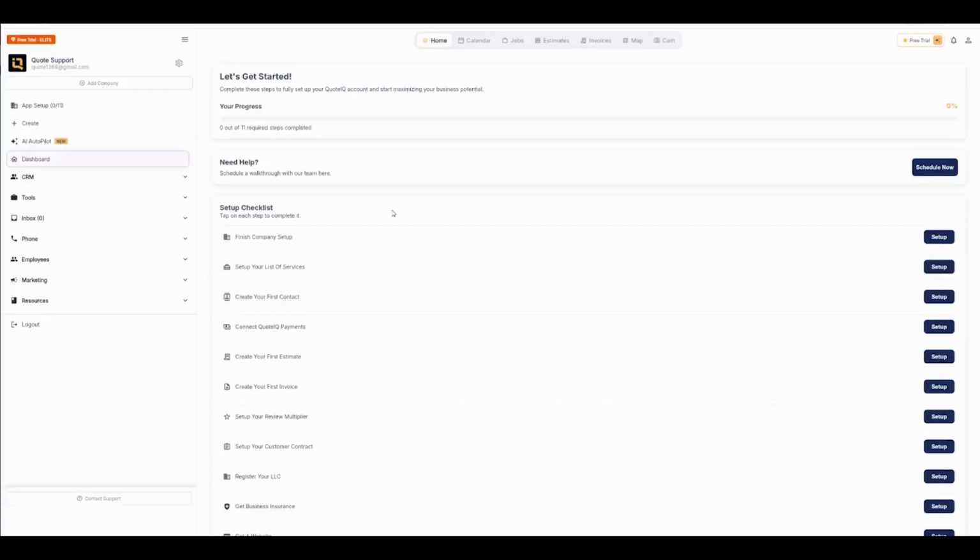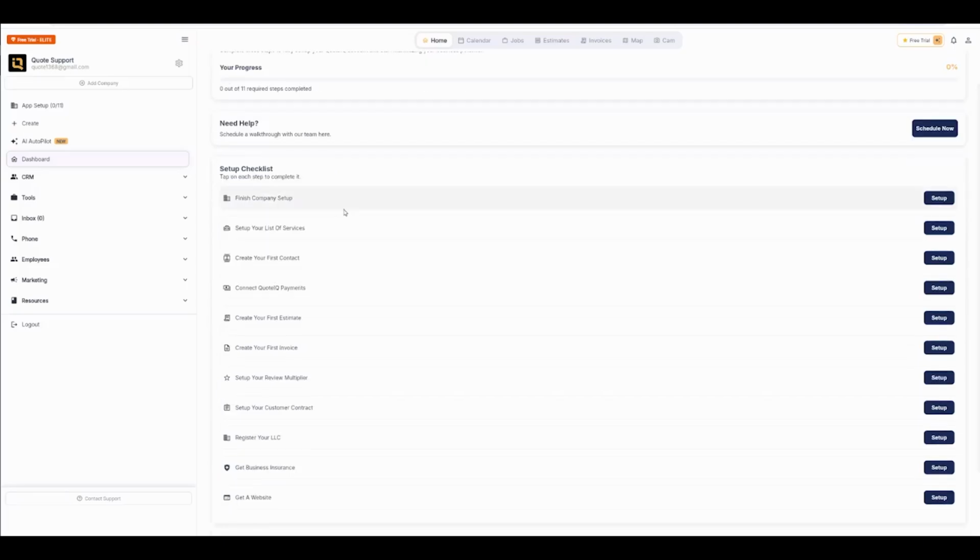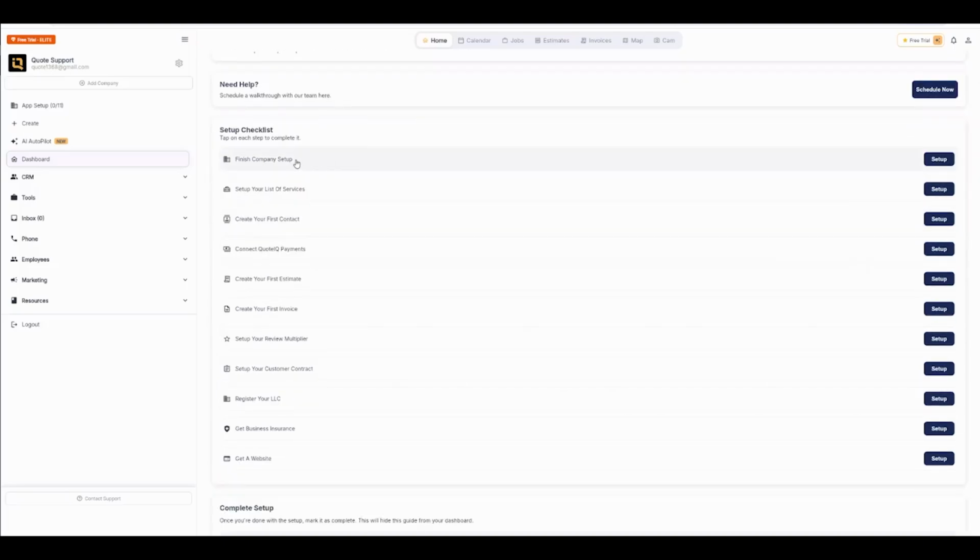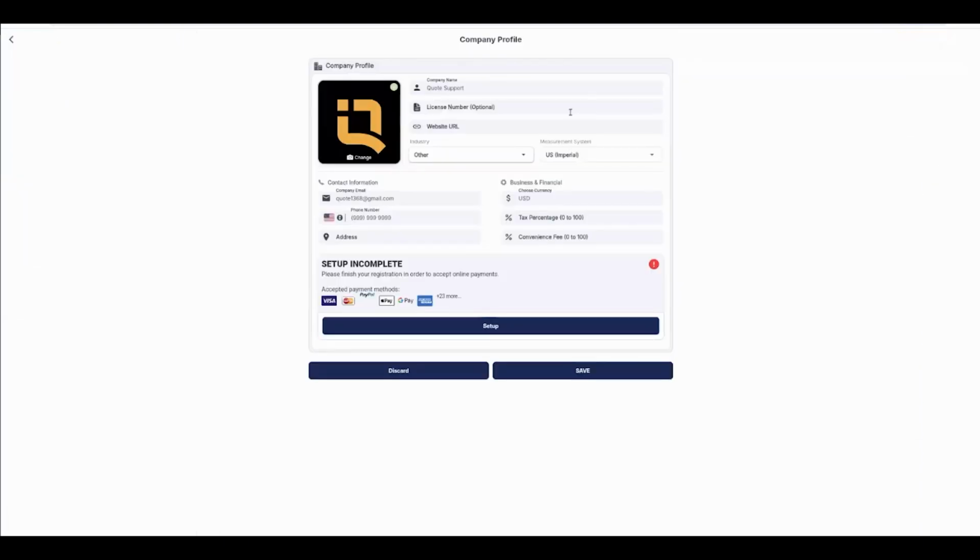Once you log into QuoteIQ as a new user, this is the checklist that you'll see. So the first option that you have here is to finish your company setup. So we'll click on that option.